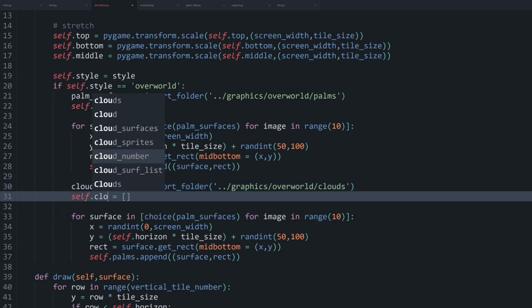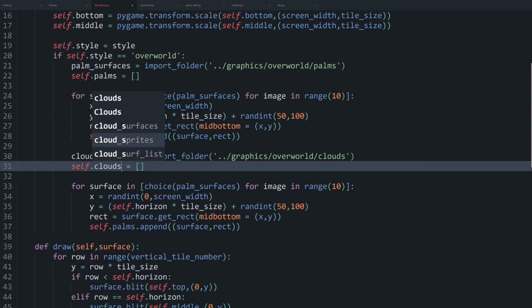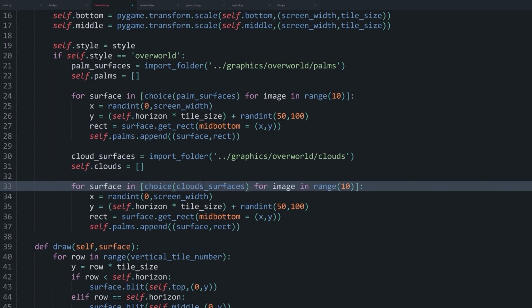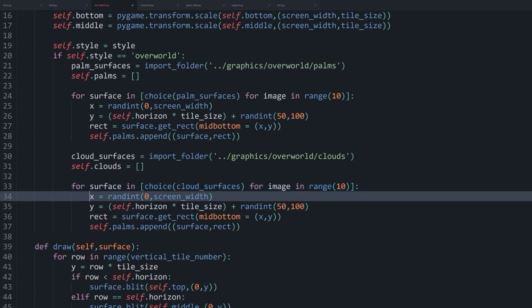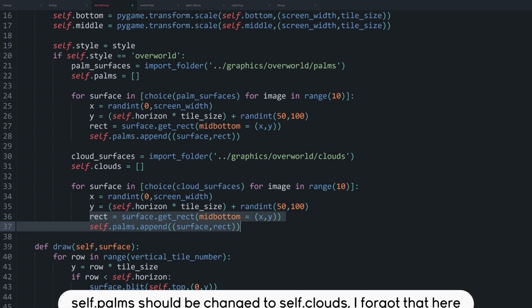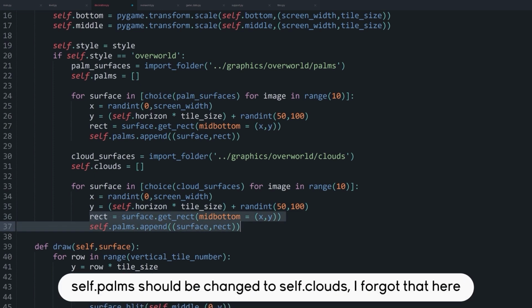Then the list is not self.palms, but self.clouds. Now for surface in choice, here we want cloud surfaces. For image in range 10, that's still fine. Then X still works in exactly the same way. This one is fine. Now for Y, we are going to need something else. But the rest actually works just fine. So the one thing we need is to work with Y.